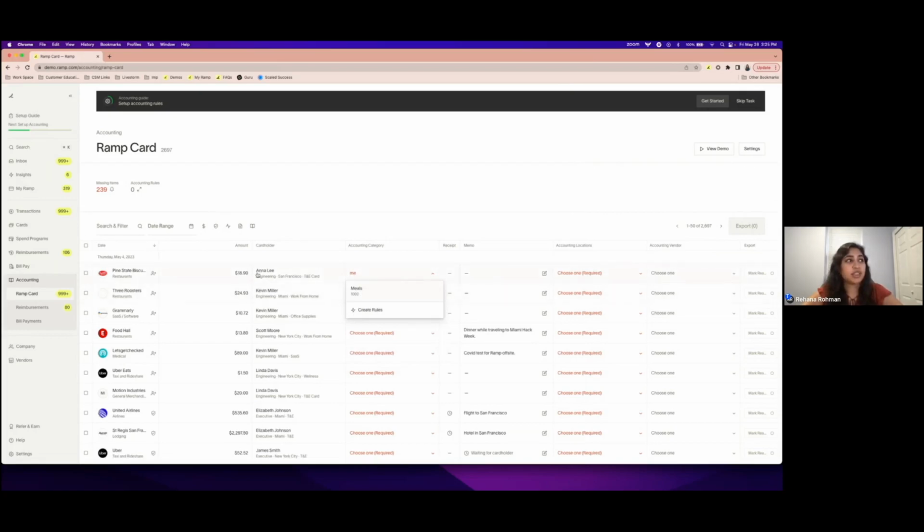So for this transaction, I'll go ahead and map this to meals, and then I'll map it to a specific location for one of my stores. So we'll do Dumbo here.